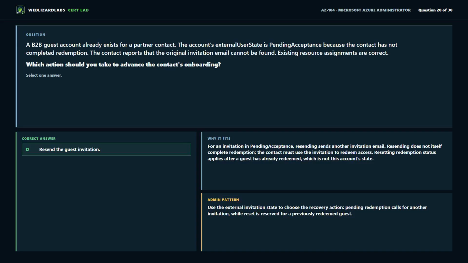Resend the guest invitation. For an invitation in pending acceptance, resending sends another invitation email. Resending does not itself complete redemption. The contact must use the invitation to redeem access. Resetting redemption status applies after a guest has already redeemed, which is not this account's state.